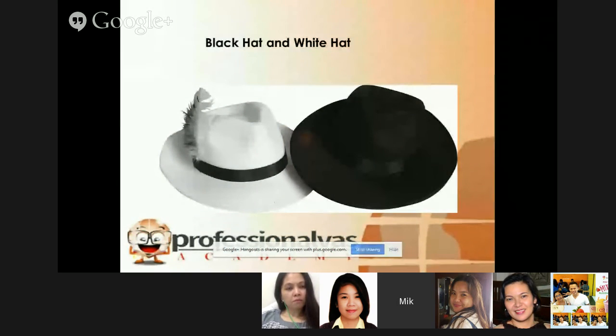White hat means you play by the rules, and you try to get your search engine ranking improved by giving more valuable content. If you give valuable content to Google, Google will give you a score. Part of this is also building good quality links. Let's take the big picture.